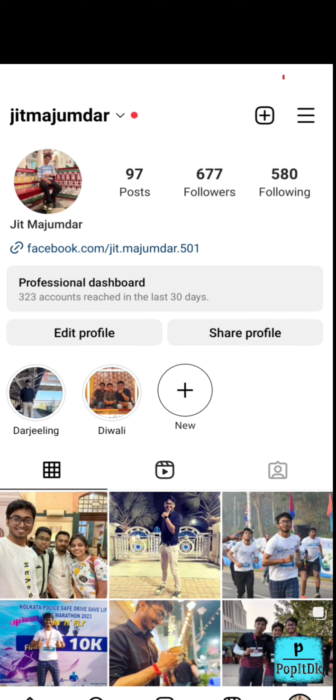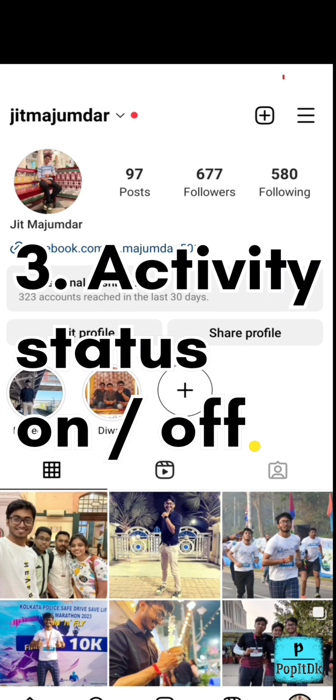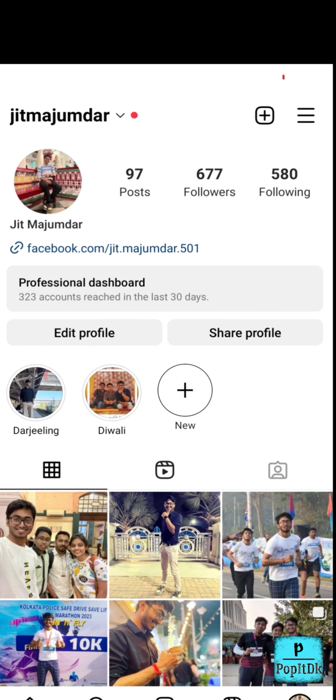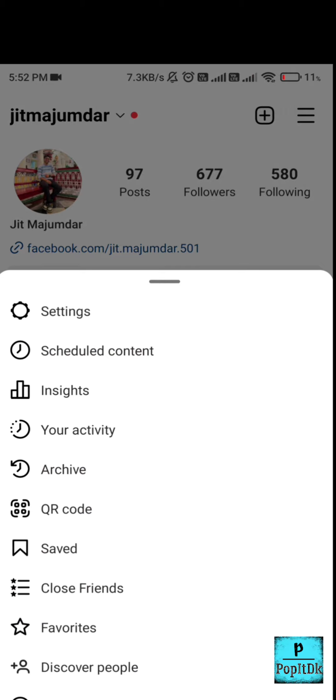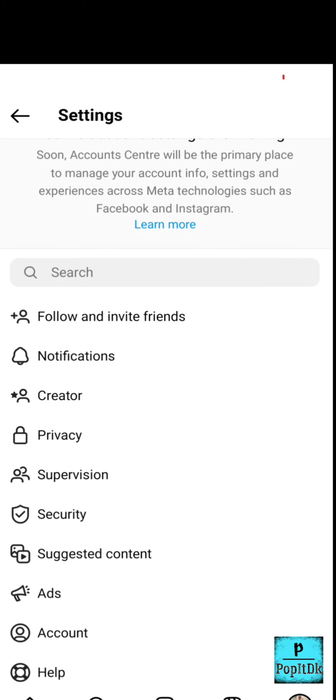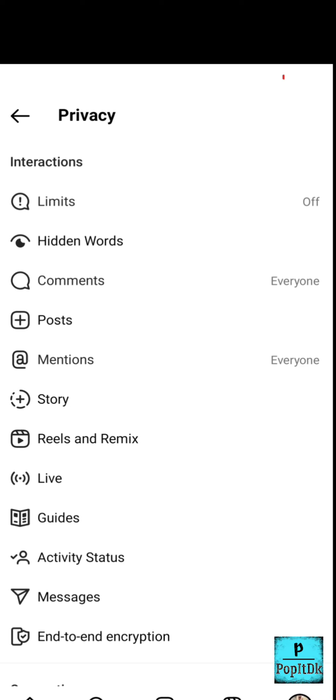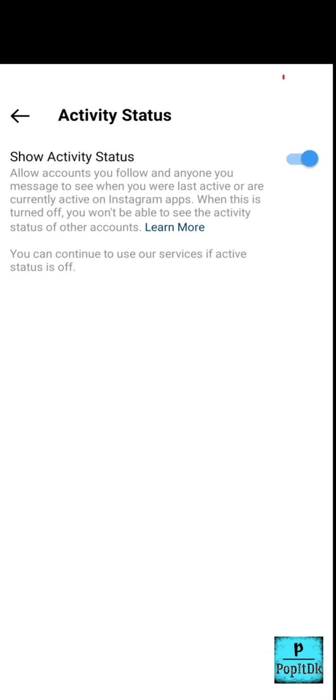Now on trick number 3, we all know how to go offline and online, but we don't have to let the world know that we are online, right? So let's come to this 3 dash again and go to settings, and then I'll be going to privacy, and there it's activity status. So you can switch this activity status off to make sure that nobody is seeing you online. Now you can swipe through the reels, nobody will tell you that you are always online.